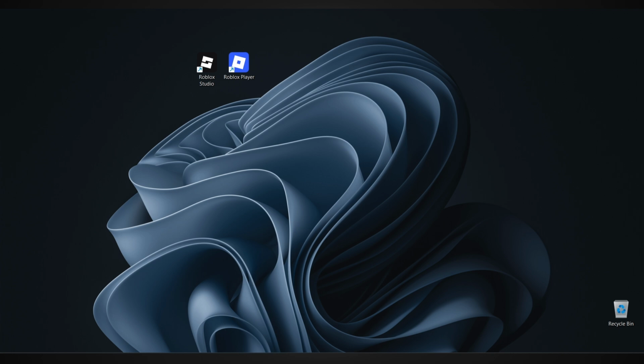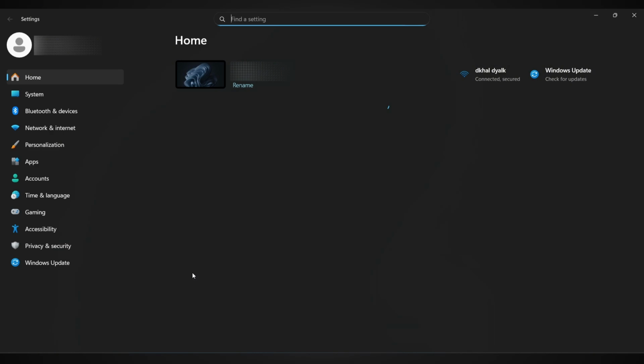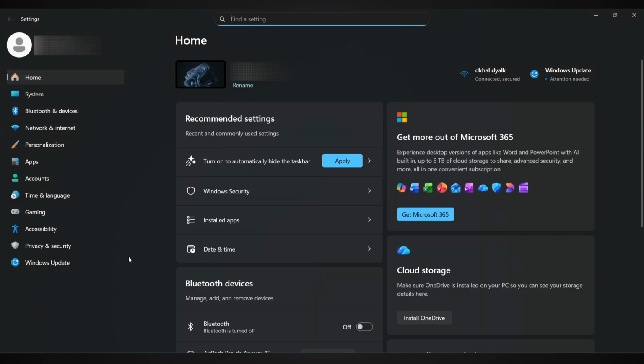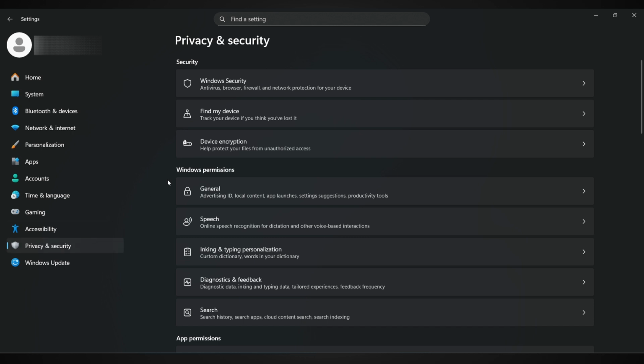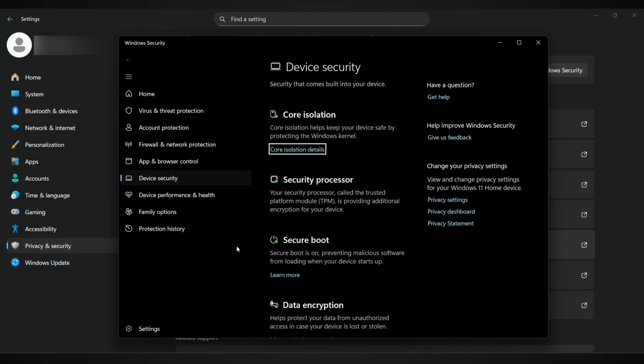First, right-click the Windows Start button on your taskbar and click Settings. Once the Settings window opens, look at the menu on the left side and select Privacy and Security. Now, at the top of the page, click on Windows Security. Under the section labeled Protection Areas, click on Device Security. In the Device Security window, find the Core Isolation section and click Core Isolation Details.